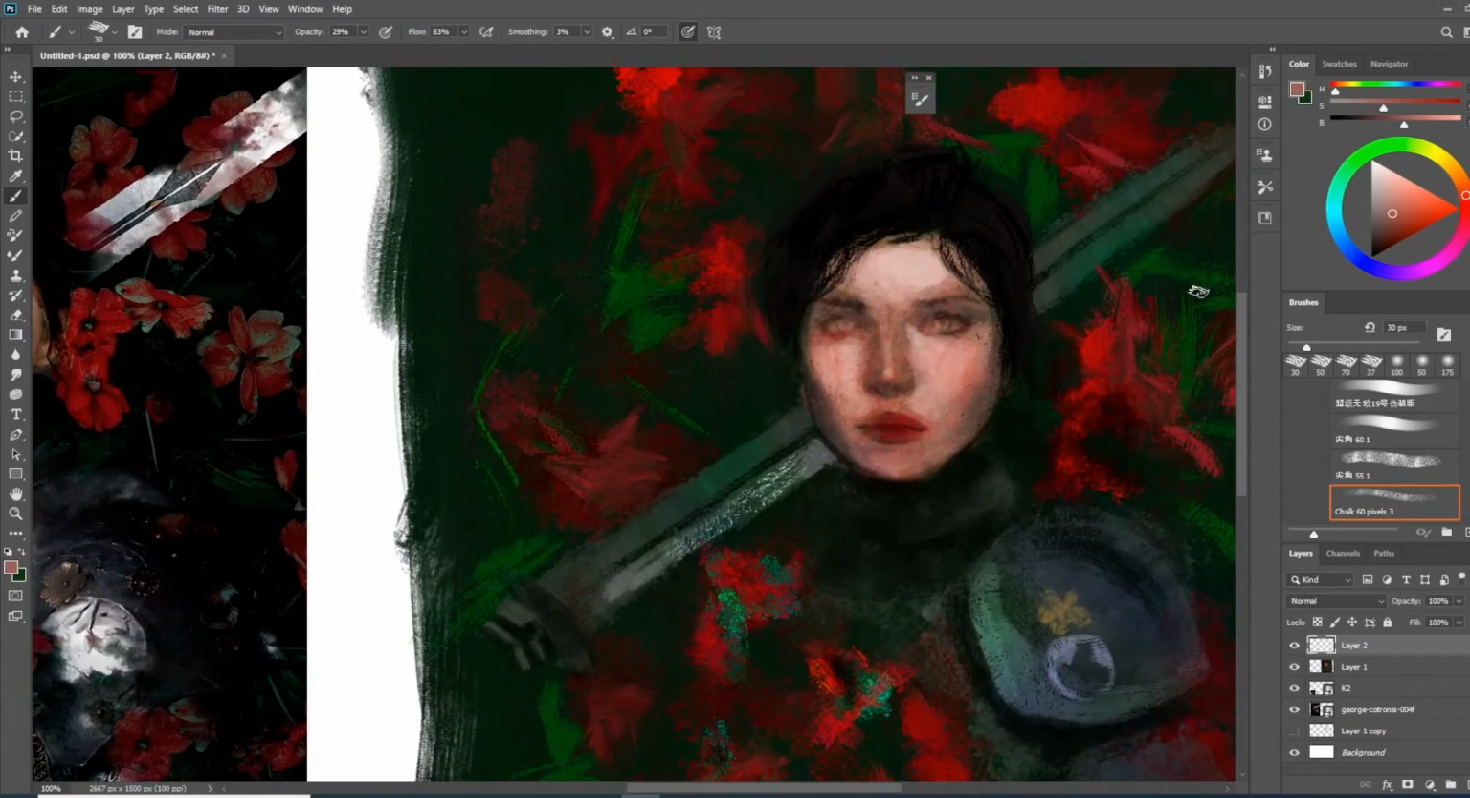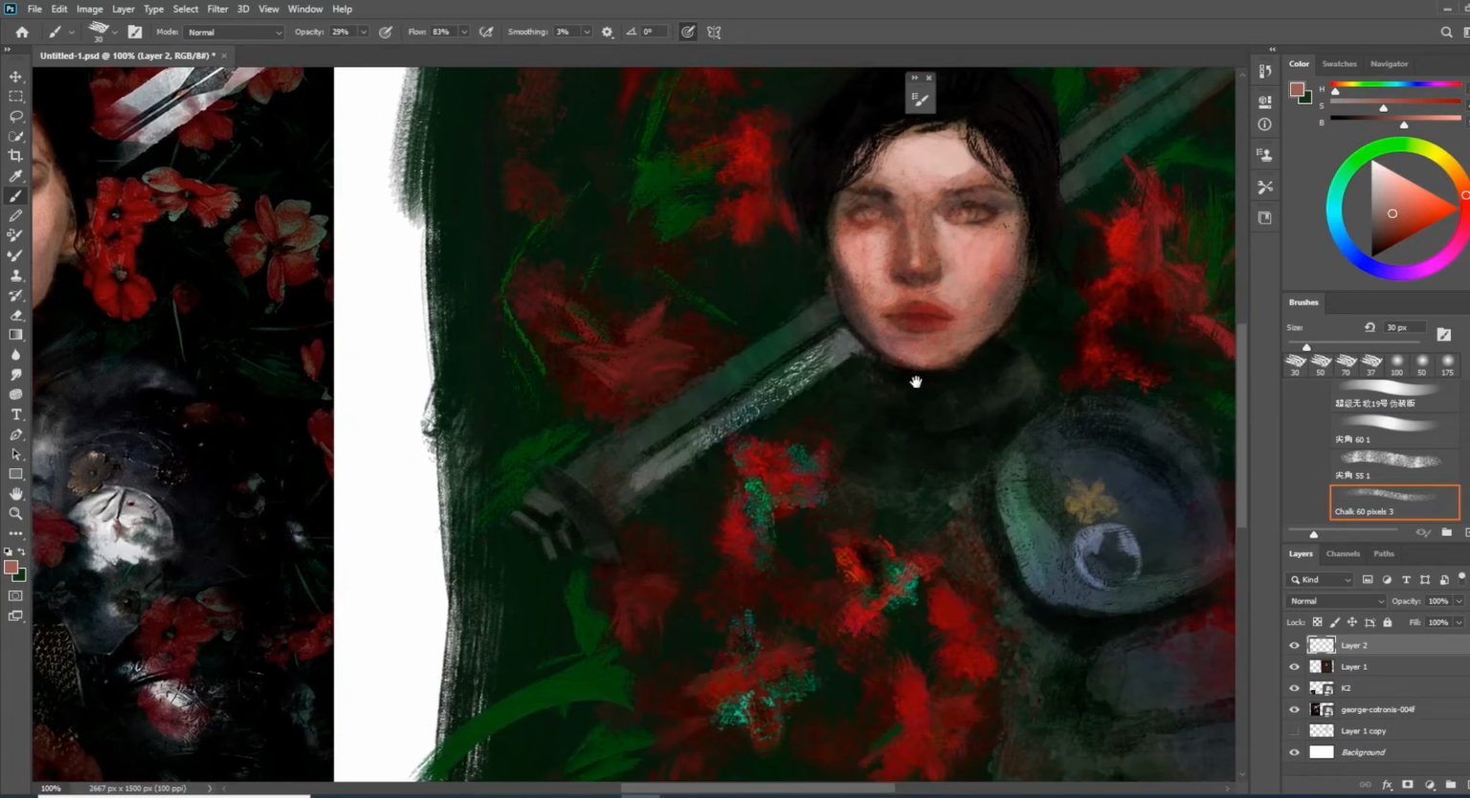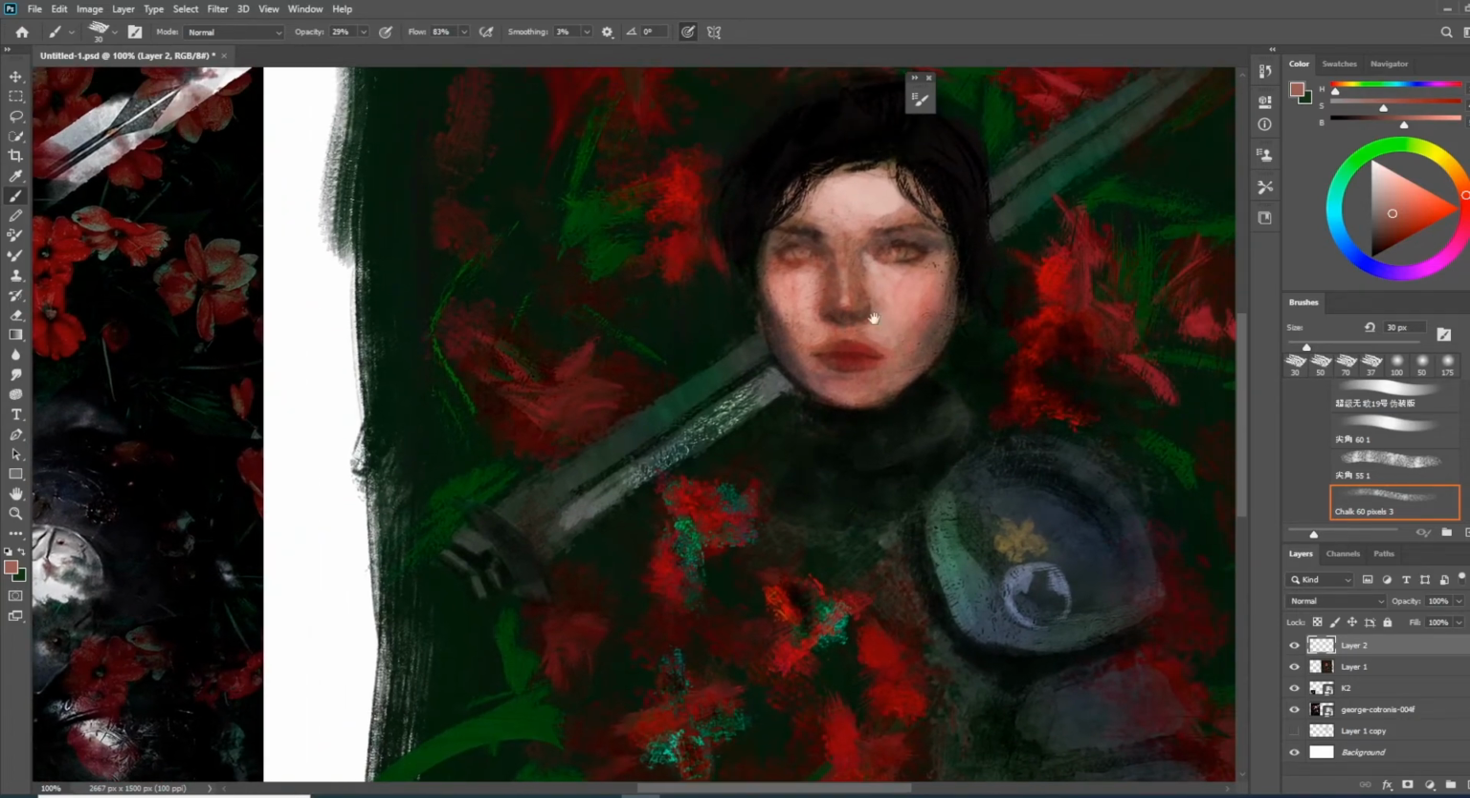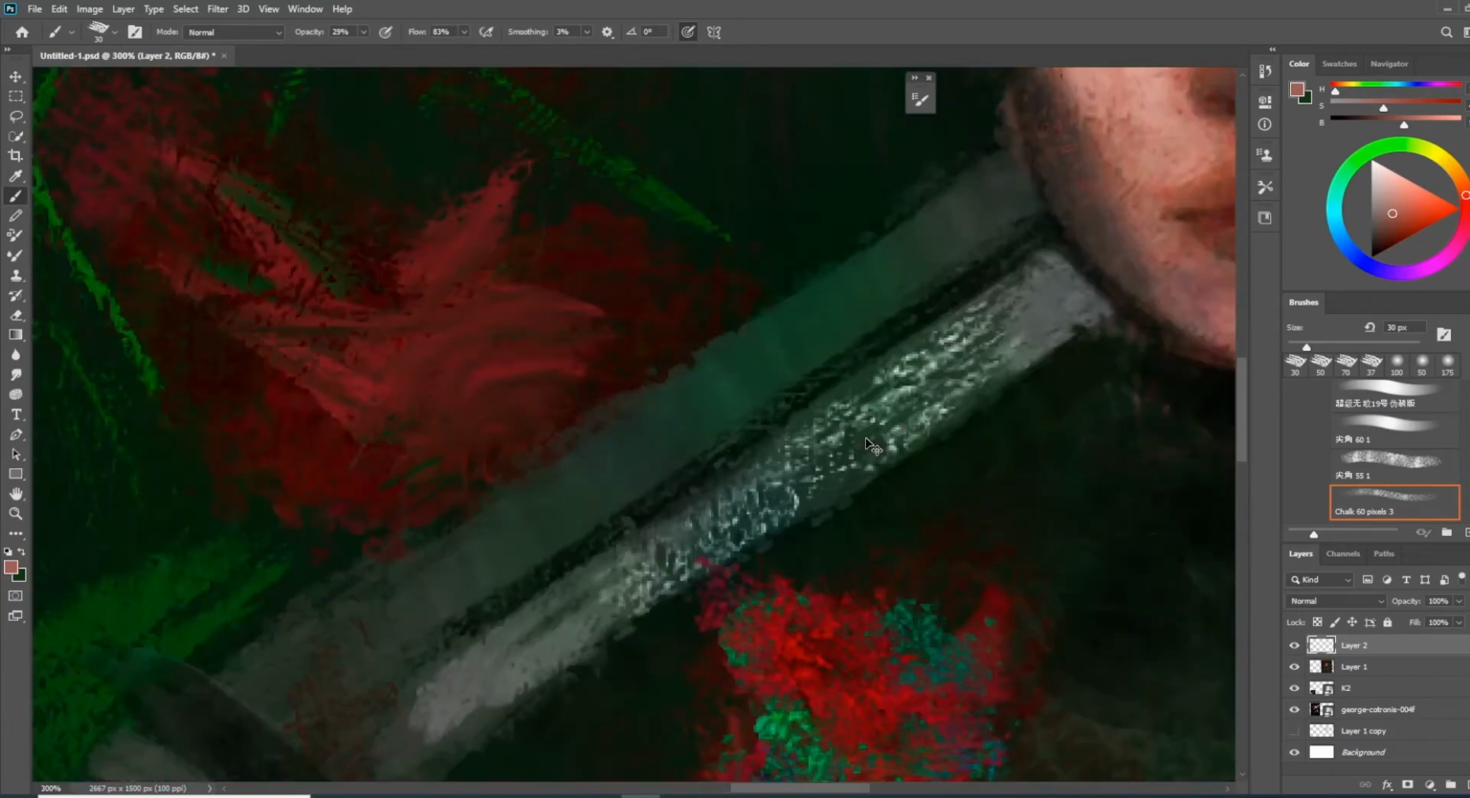As you can see, I painted over the sketch, so I lost some of the structure, like the nose, because of the color that I'm putting, because of this light color. So after that, I'm going to define some of the places that I lost.